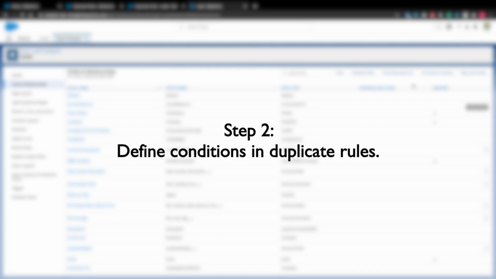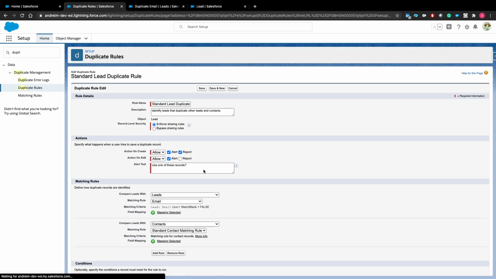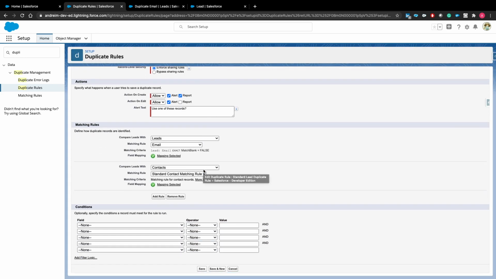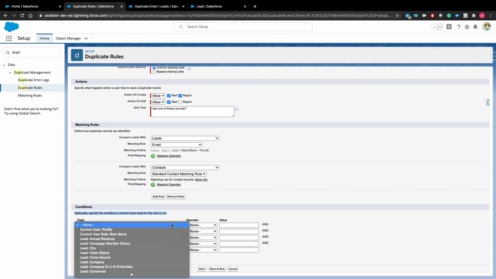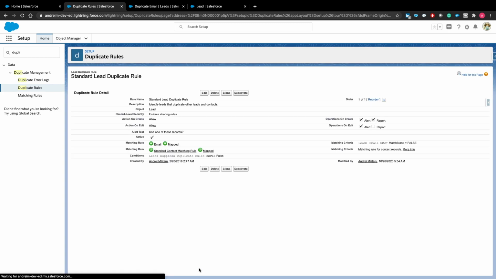Step 2. Go back to the duplicate rule that fired and hit edit. There is a section at the bottom of the page which I believe a lot of people tend to ignore. It might not be your case, but if it is, this helps you define the conditions a record must meet in order for the duplicate rule to run. I want to set this duplicate rule to run only for leads that have suppress duplicate rules set to false. Conditions can be seen here on duplicate rules if you want a quick preview.